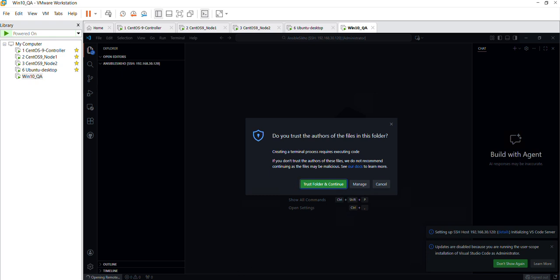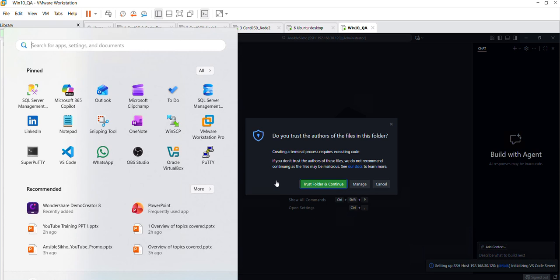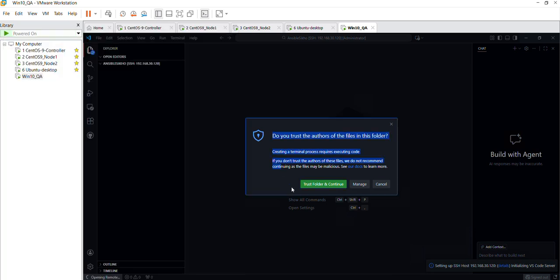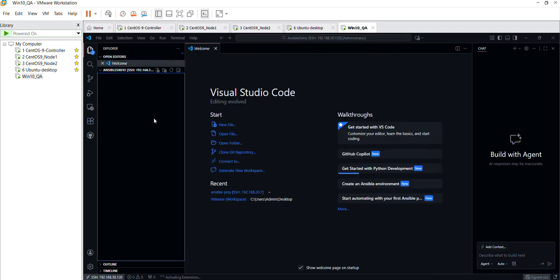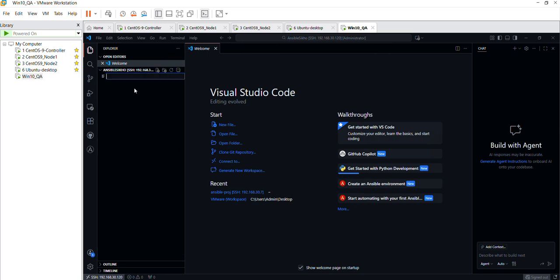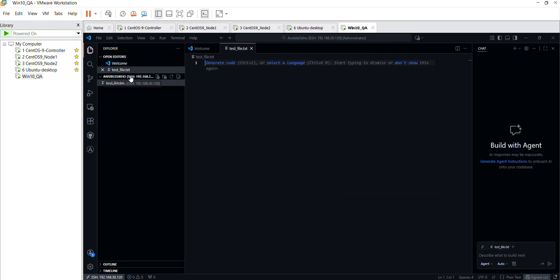We have to click here, trust the folder. Again, you have to provide the password. See, it is connecting now. It is connected. Let's create one test file here. Test file.txt. Okay, this is a text file. Control S.